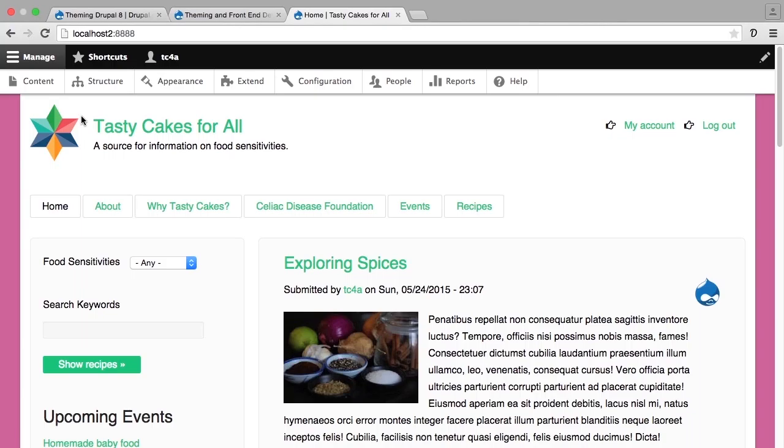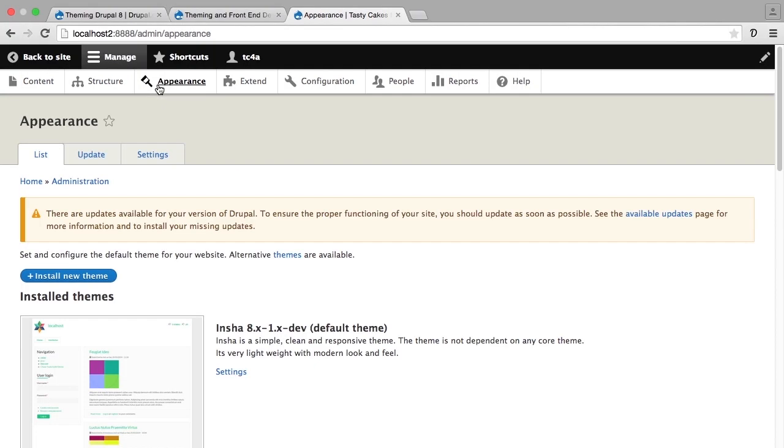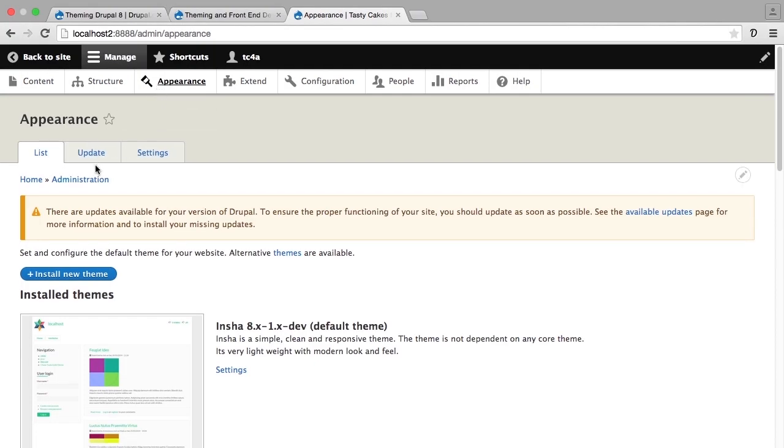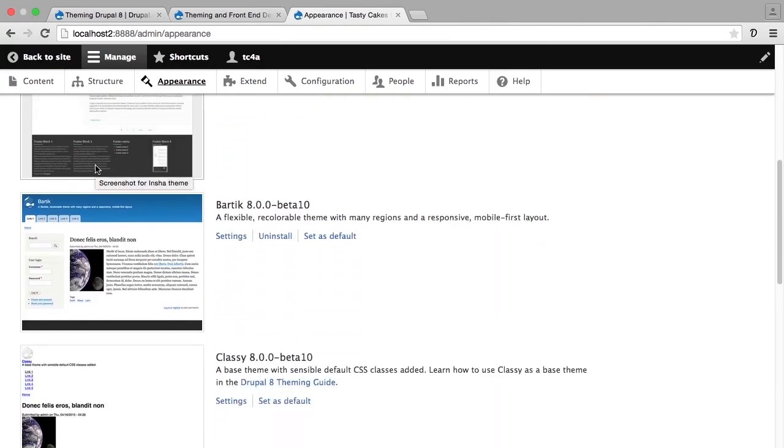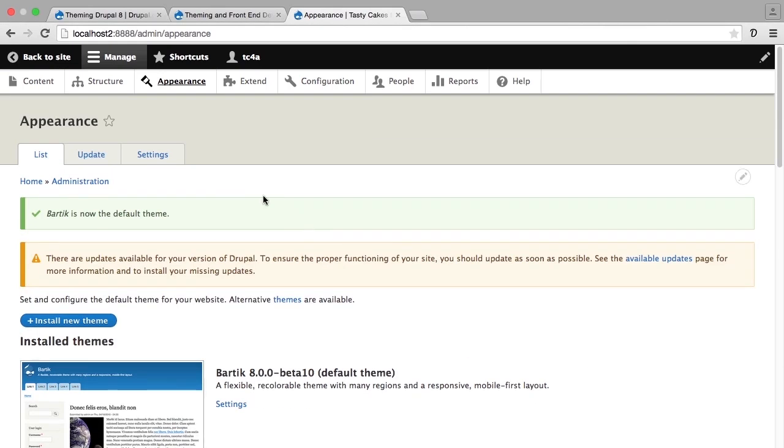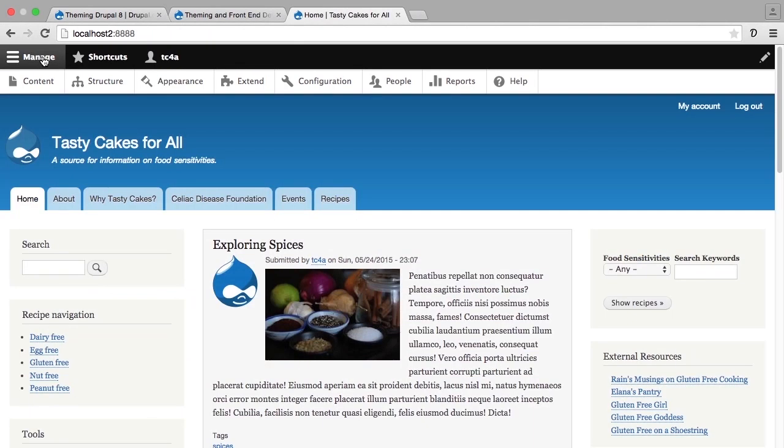I want to go back to the default theme that came with Drupal out of the box, Bardic. I'm going to click on Appearance, and under my list of themes, I'm going to change the default theme to Bardic by clicking Set as Default next to Bardic. Now I'll go back to the site, and we see that original theme that we've been working with throughout the entire course.